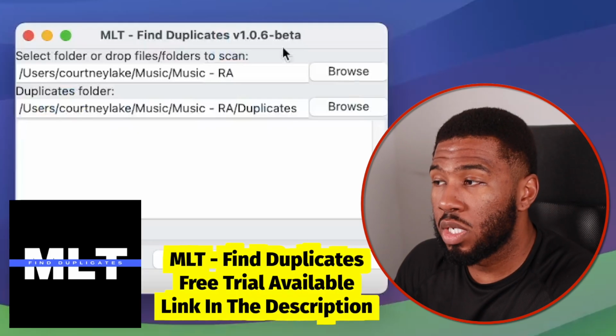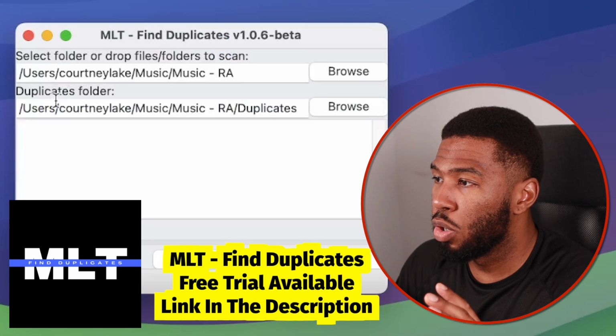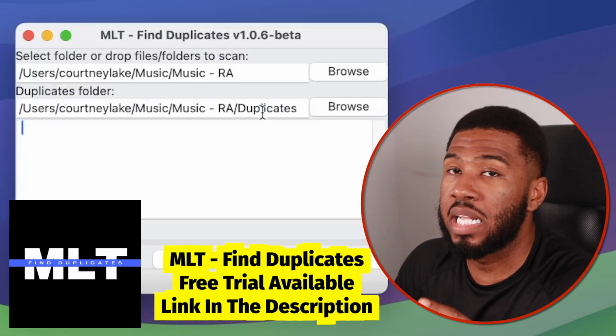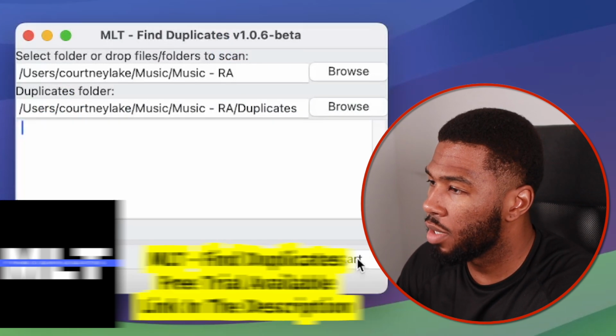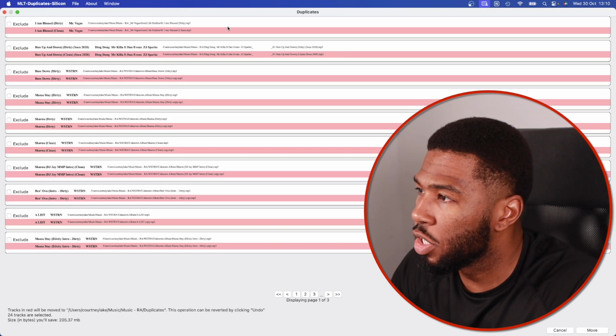Right, so we've selected our music library, music array, and it's gonna put all the duplicates inside a duplicates folder inside that music library. So we're just gonna click start. All right, so that scan's finished. So let's have a look at some of these files.